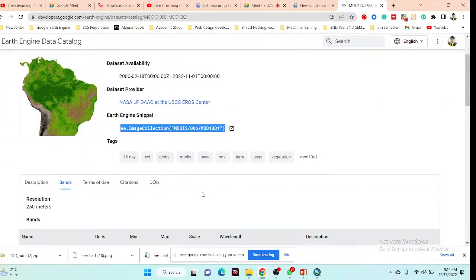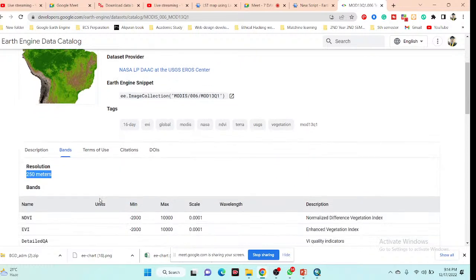Also, you can see this data set resolution is 250-meter resolution. This data set provides you the two bands, NDVI and EVI.